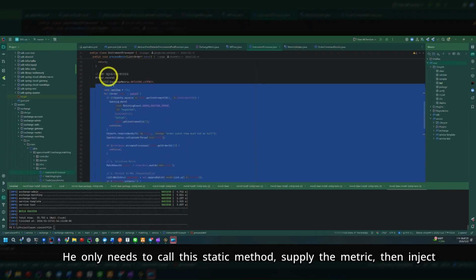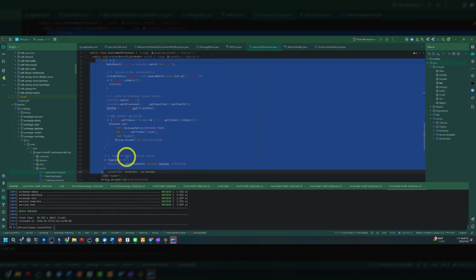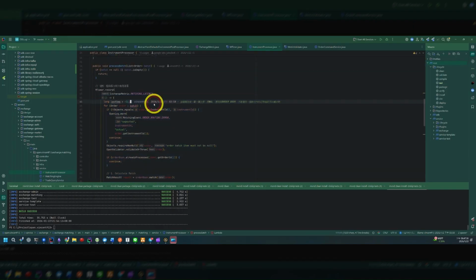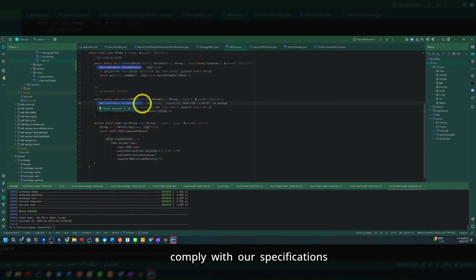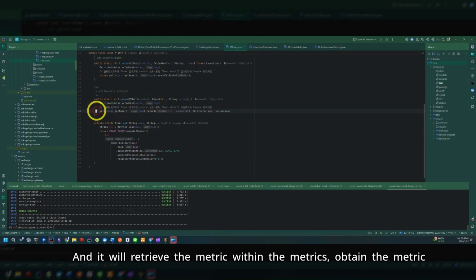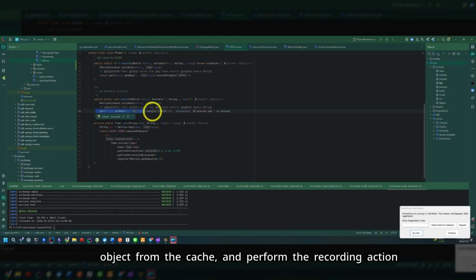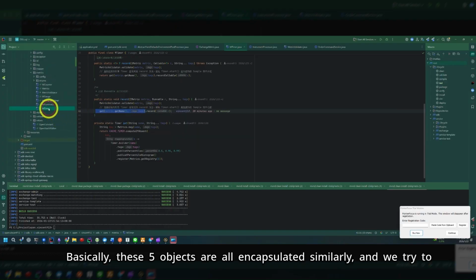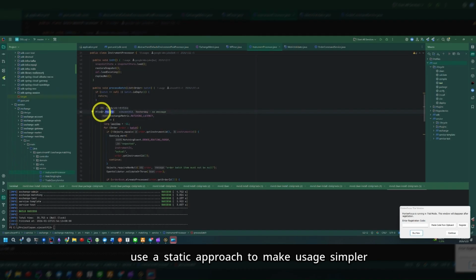He only needs to call this static method, supply the metric, then inject the business logic using a runnable, and finally append the tag he wants to add. This way, a metric collection is completed. Then internally, this method will check whether it complies with our specifications. And it will retrieve the metric, obtain the metric object from the cache, and perform the recording action. Basically, these 5 objects are all encapsulated similarly, and we try to use a static approach to make usage simpler.